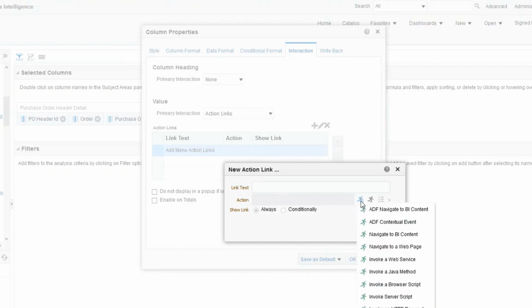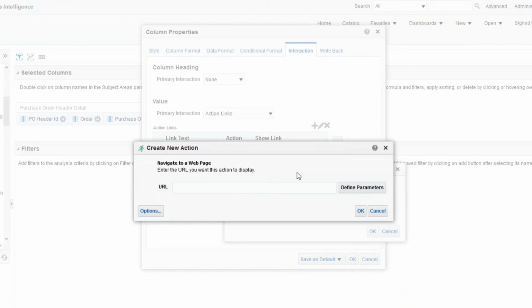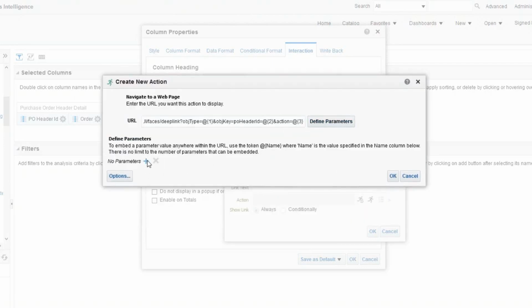Let's click on plus, go to navigate to a web page. So here's the URL. It's going to be pretty similar to what we did for projects and other drill through options that we saw earlier. But here the object key is going to be PO header ID. So once we have that pasted, click on define parameters, click plus.